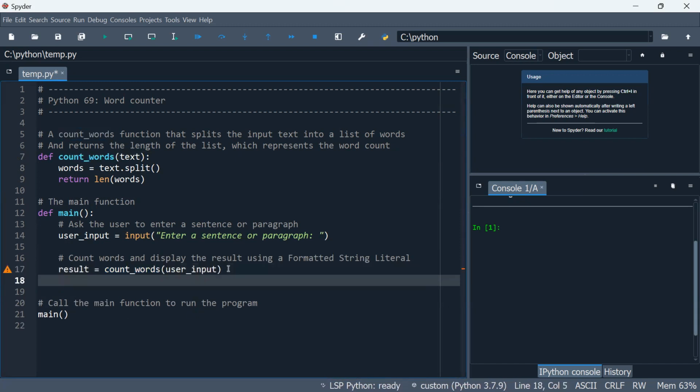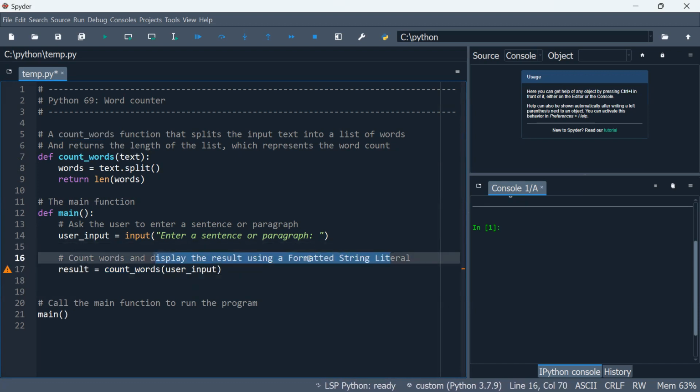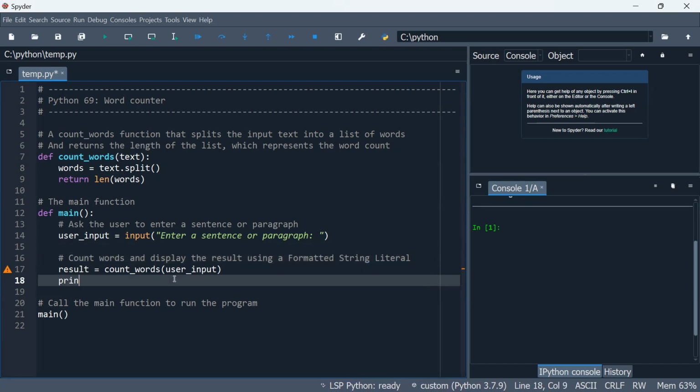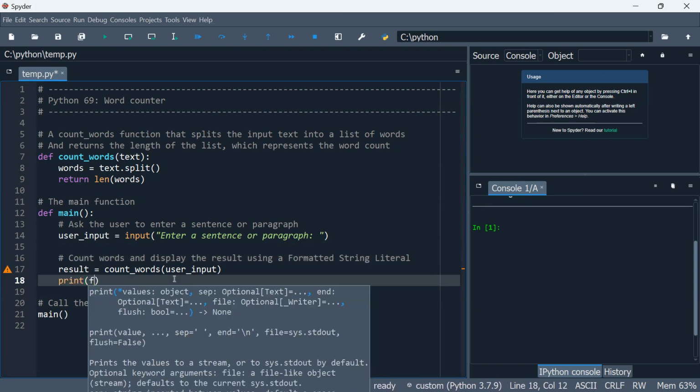Next, we want to print or display the result, and we'd like to use a formatted string literal. So we'll use the letter F to indicate that this is an F string. Next, we can put in whatever words we'd like to say. So say word count, and whatever we put in the curly brace will be replaced by the actual value that's coming in from that variable. Oh, I can't type today.